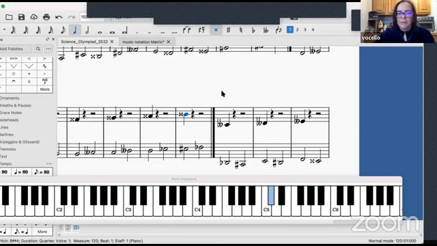C double flat: C natural, C flat, C double flat. It's the same key as a B flat or A sharp: B natural, B flat, A natural, A sharp. So B flat, A sharp and C double flat are in the same key and they are enharmonic sounds.